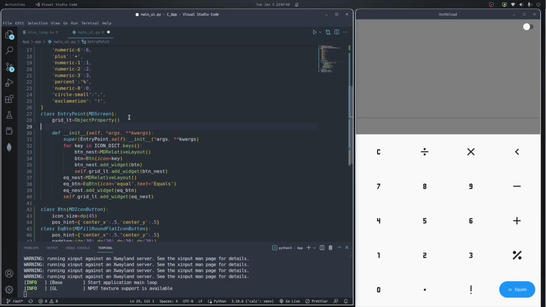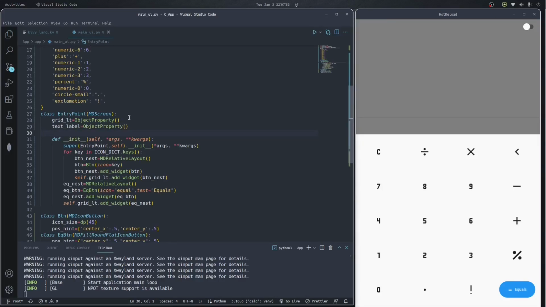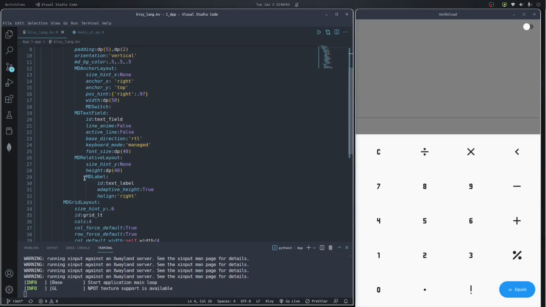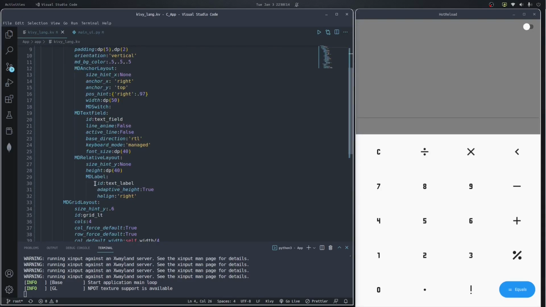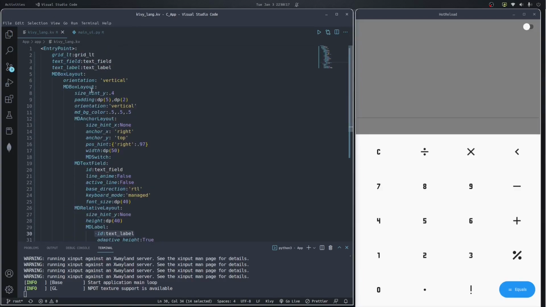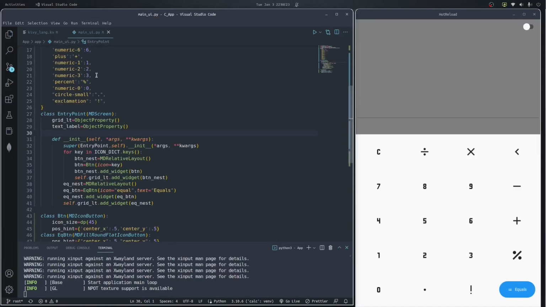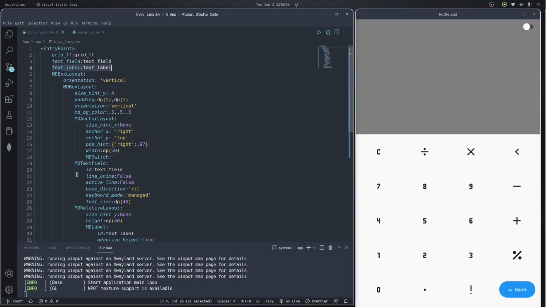So I'm going to define 2 variables, the text label whose value is set to object property class, because just like the grid layout, an MD label is a class, and a class is an object that has data and method attributes. So the text label is going to represent the MD label because its ID is set to text label, and we have defined the same property up here. I'm also going to define another variable, text field, and set its value to object property. This is going to represent the text field.